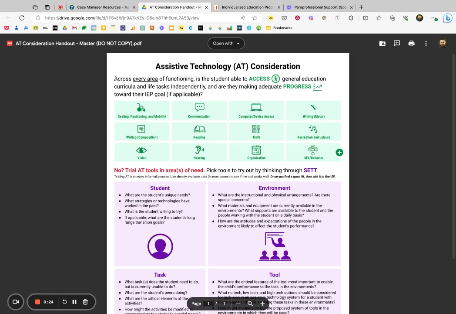So this handout is how we consider assistive technology, which happens during the annual IEP meeting once a year, but it should really be happening across the whole school year. So we should always be asking ourselves across every area of functioning. So you see some here: seating, positioning, mobility, reading, math, writing, vision, hearing, behavior, accessing a computer, communicating with people. So all of our students function in all of these areas. They're typically developing in some of those areas and struggle and need support in other of those areas.